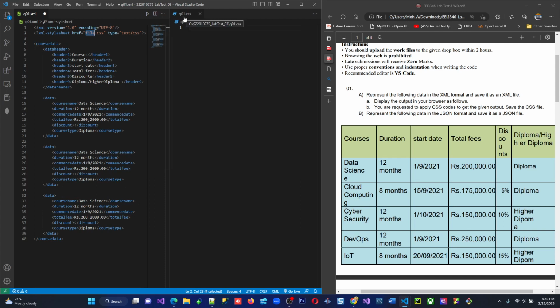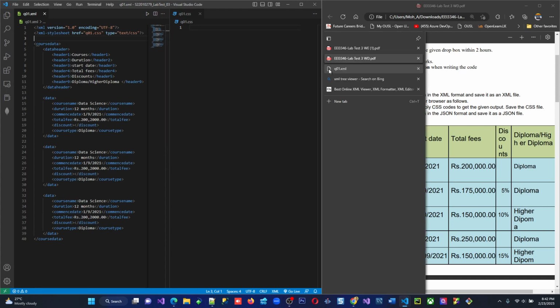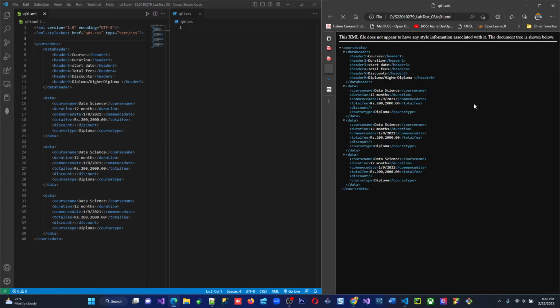You can name the CSS like abcd.css. So here the name would be abcd.css. In our case, we name it q01, so I'm going to call it q01.css. I'm saving this file. Don't forget to save that. Now come back to the XML file here and refresh it.